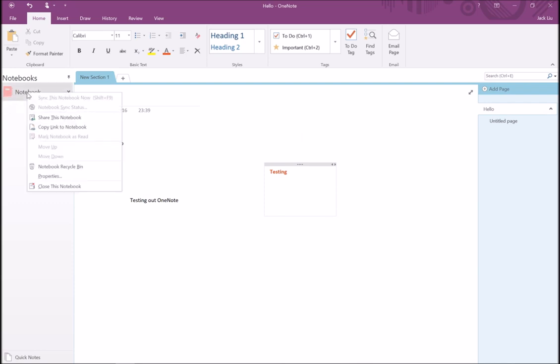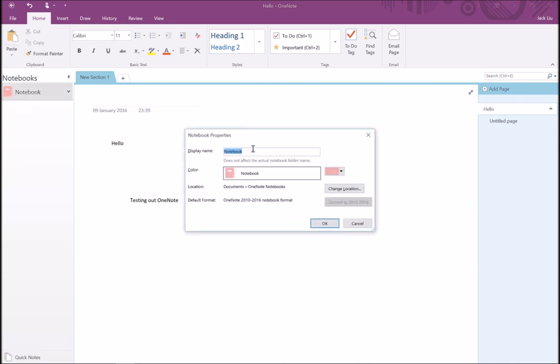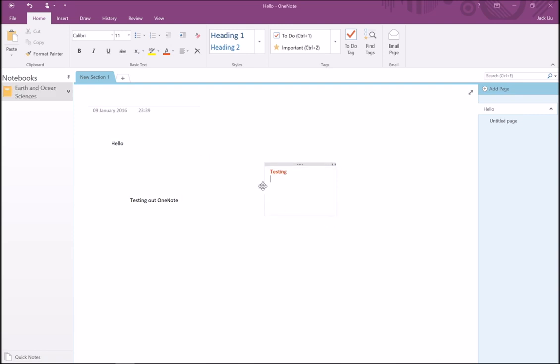Sciences. So I'm going to go ahead and rename this notebook. I'm going to change the color to yellow. Okay. And since there's so many studies within Earth and ocean sciences, such as climatology, geography, hydrology, etc., I want to concentrate just on geology. So I'm going to make a section dedicated to geology. So I'm going to rename this section.